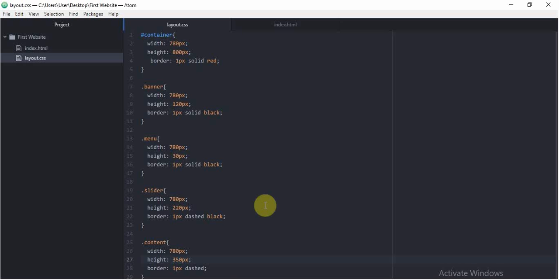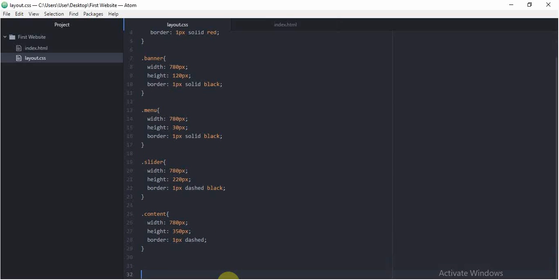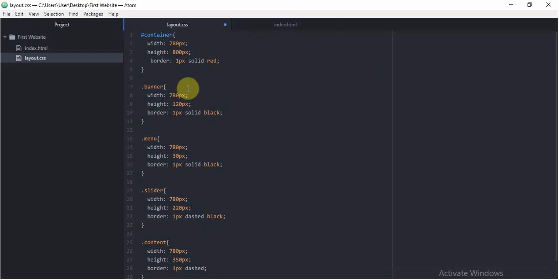So meanwhile, before you actually write anything for the footer, you have to make sure that once you sum up the height of the banner, menu, slider, content, and footer, it will give you the aggregate of the length of your container, which is 800. So here you have 120 plus 30, that is 150, plus 220, that is 370, plus 350, that is 720. So what I have left is 80, right?